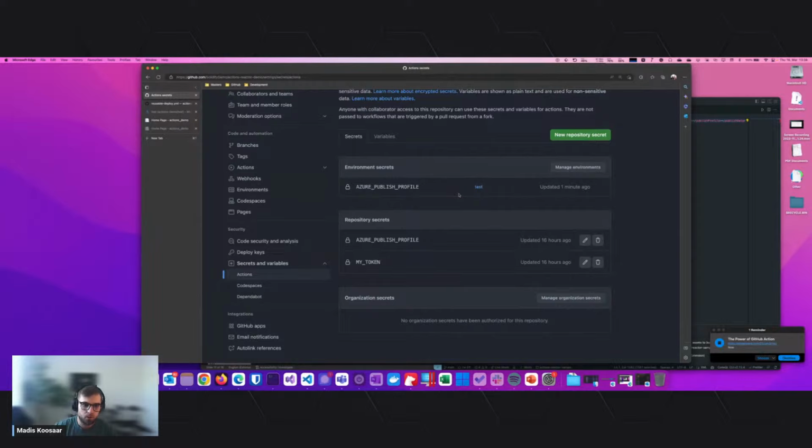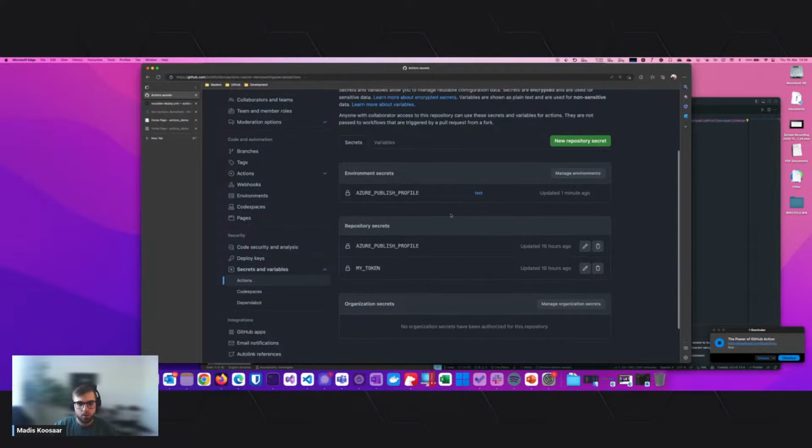So first, when the workflow is executed, it will try to see what secrets or variables you have set up in the environment context. It will then replace those, and then it will move up the hierarchy to repository or organization secrets, whatever you have set up. So that's the reason for that.